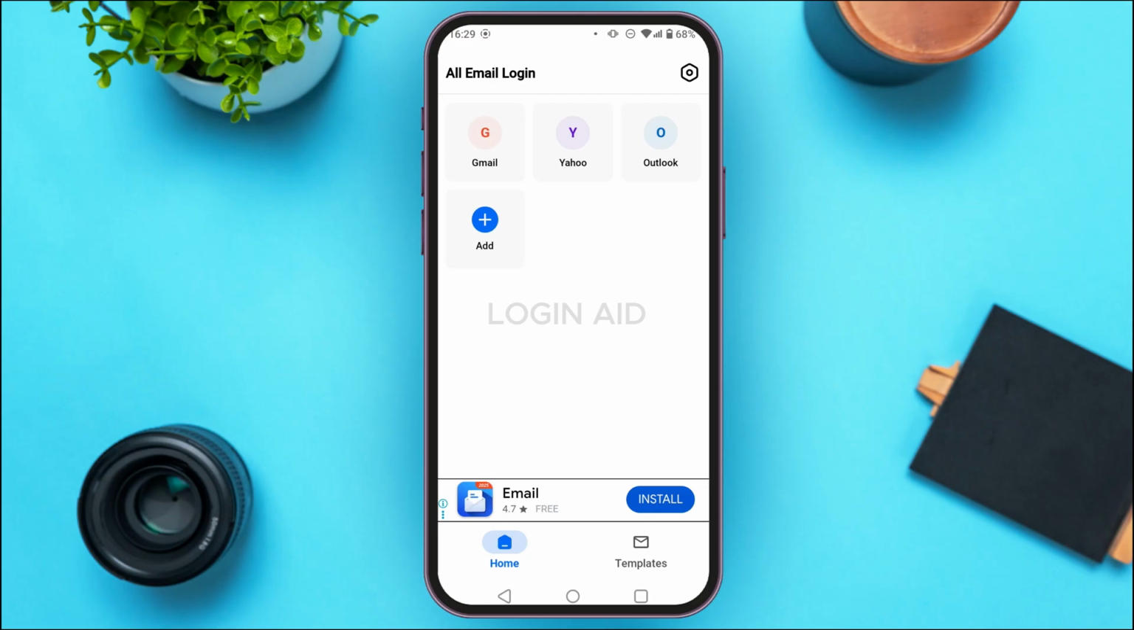Initially, you'll be led to this kind of interface. In the home interface, you'll be able to find various email accounts over here. From here, you'll be able to manage multiple email accounts in one place or sign into multiple accounts at once. Over here, you can see Gmail, Yahoo, Outlook has already been added. You can simply tap on this add option.